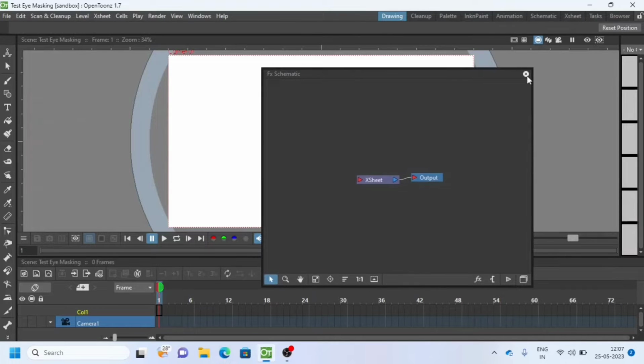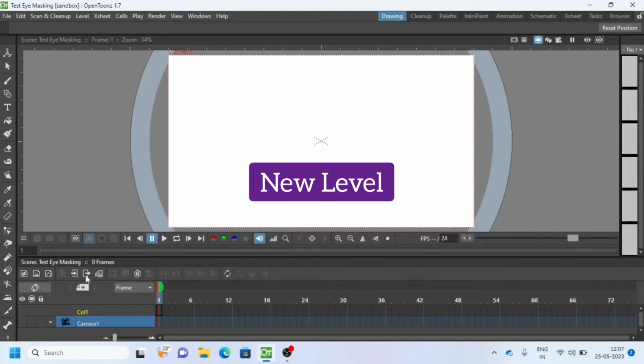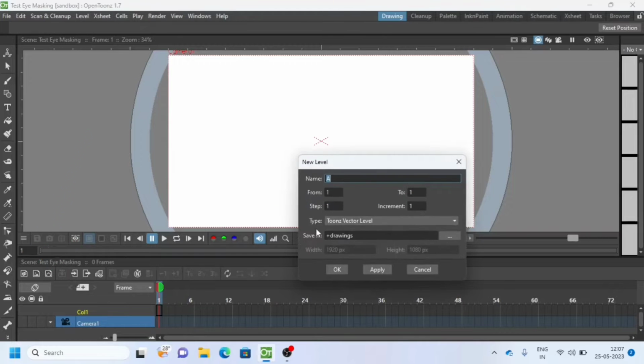Let us start with creating a new vector level. First select type and then write name. Click on OK.